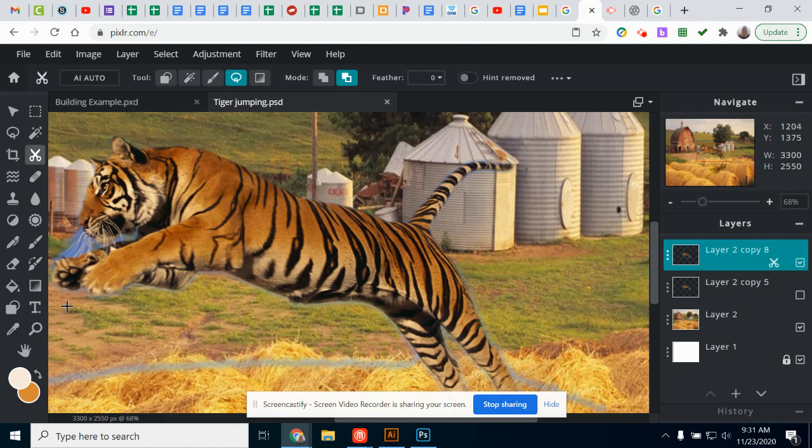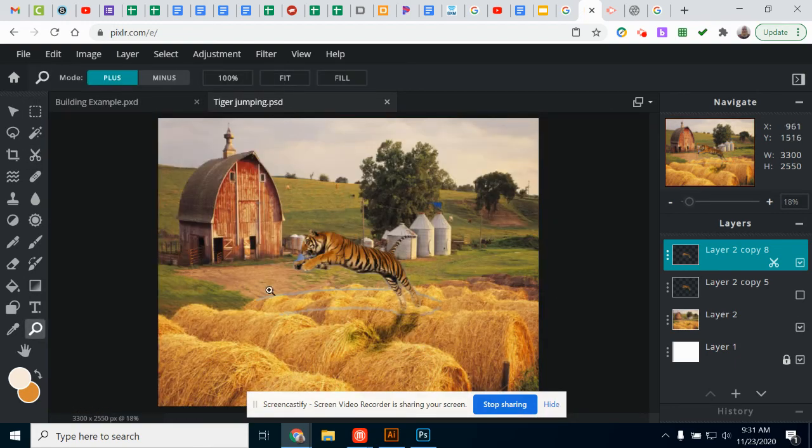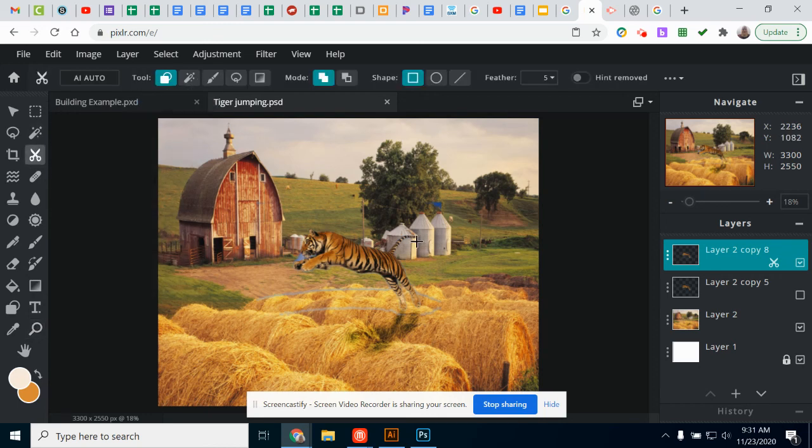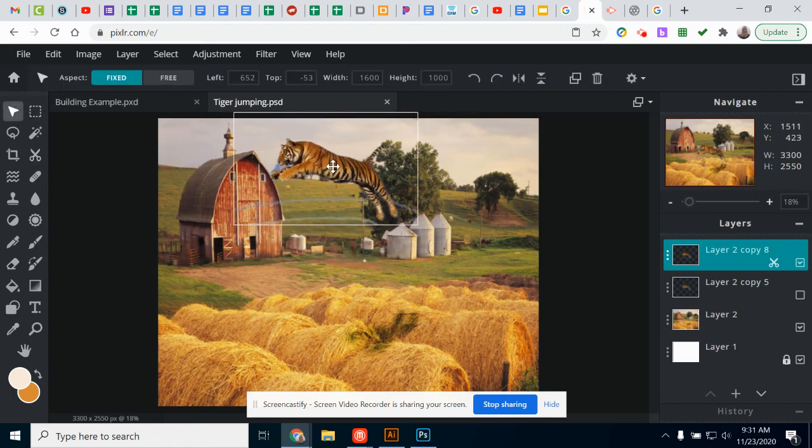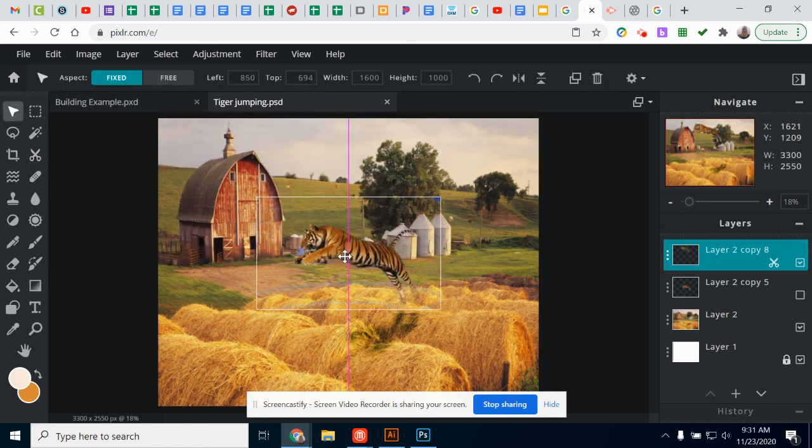So those are a few different options for you to mask your area for your image, and that'll get rid of the background area. So now when I move it around, it doesn't matter where I move it to, it's still going to be masked.